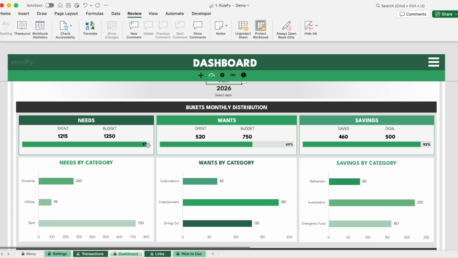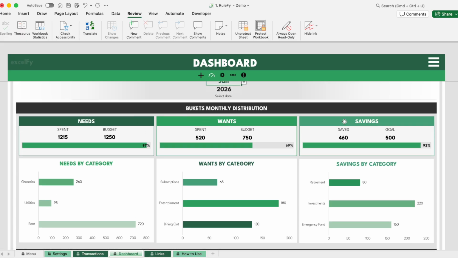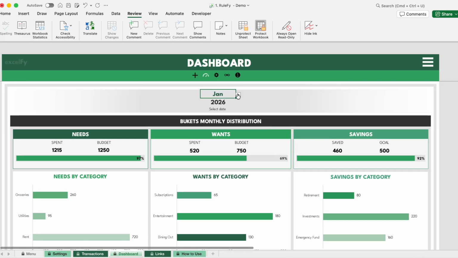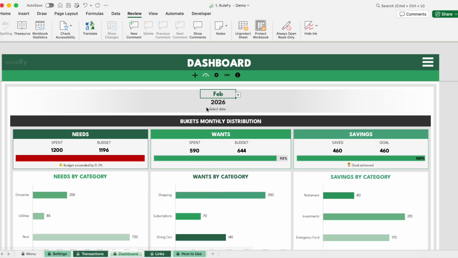The first section shows the monthly distribution by bucket. You'll see needs, wants, and savings, each comparing the actual value against the budget or goal configured in settings. For needs and wants, the focus is on how much was spent compared to the available budget. For savings, the focus is on how much was saved compared to the monthly goal. You'll also see progress bars and automatic messages that help you quickly understand the situation. If a budget is exceeded, an alert appears. If the savings goal is reached, a goal achieved message appears.